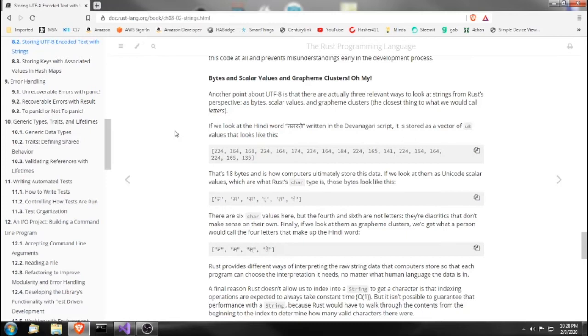If we look at the Hindi word written in the Devanagari script, it is stored as a vector of u8 values that look like this. That's 18 bytes, and is how computers ultimately store this data. If we look at them as Unicode scalar values, which is what Rust's char type is, those bytes look like this.